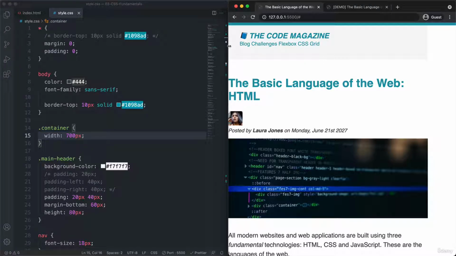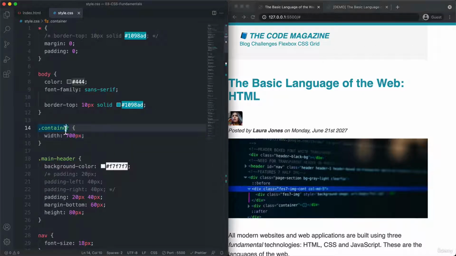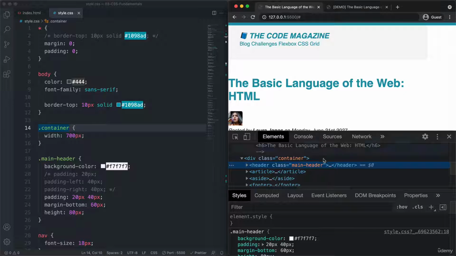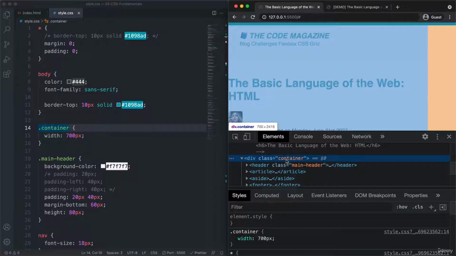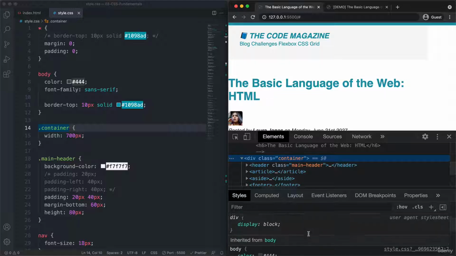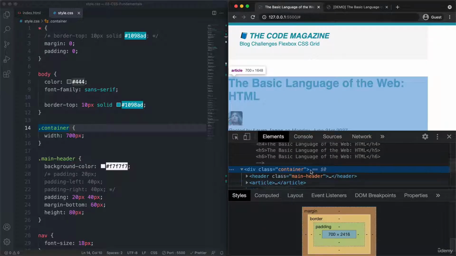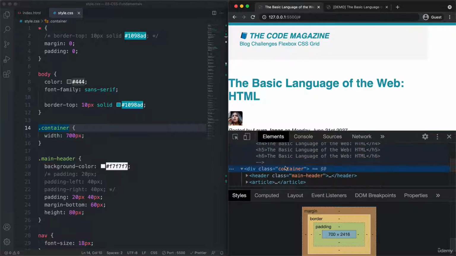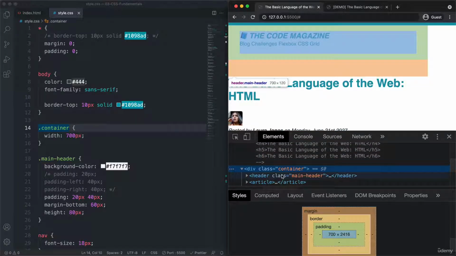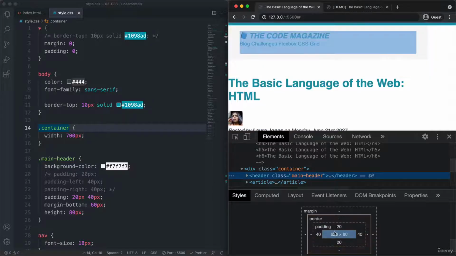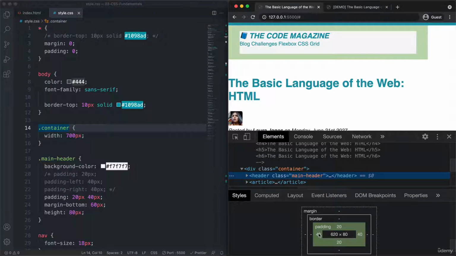So you see that now the width of this element, so this header here, which is a child element of the container, is now only 700 pixels as well. So again, this div here has a width of 700, so we can see that here. And so now the child elements which are inside of it can of course not be bigger than that. So they can only be as large as the container element. And so therefore this one is also 700 pixels wide. So that's 620 plus 40 plus 40.